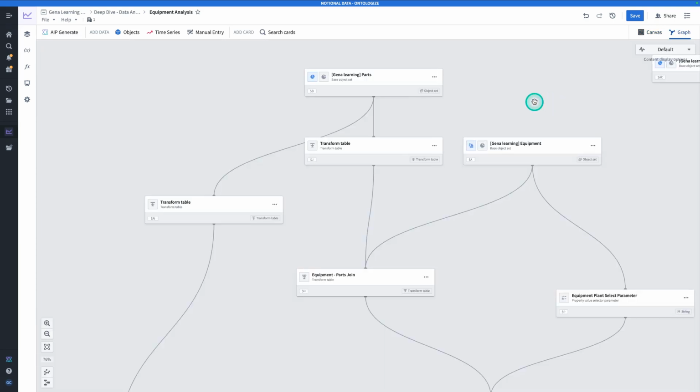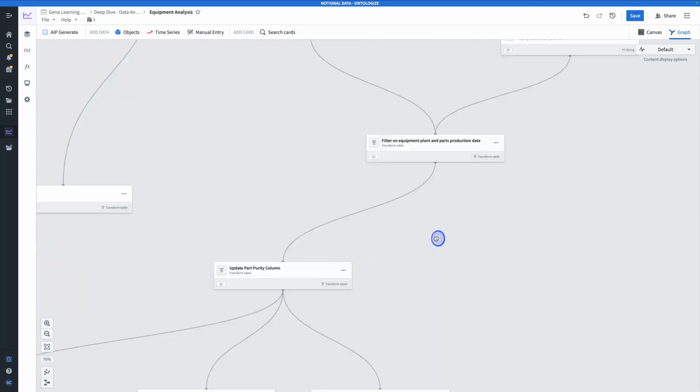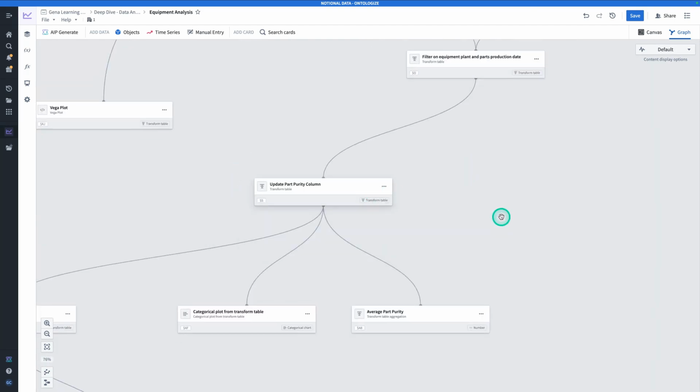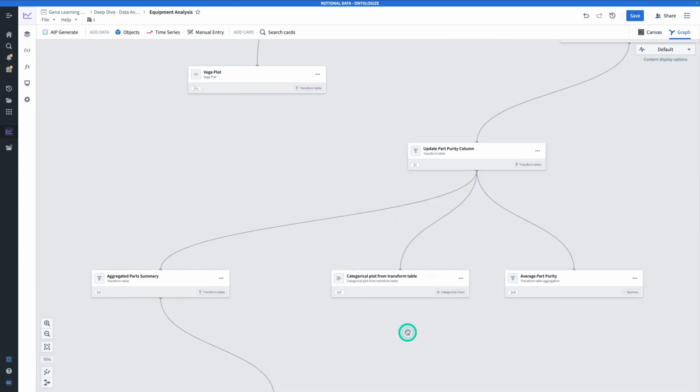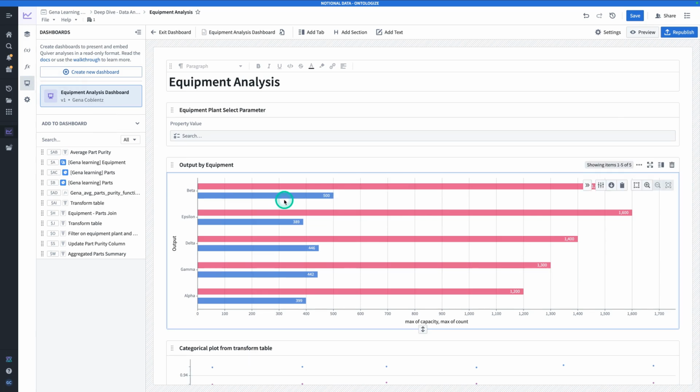So in summary, we started out with some object sets, did some data transformations, joins, filters, some data cleaning, and then made some visualizations. We also created and used a visual function, and then we put it all together in a dashboard.